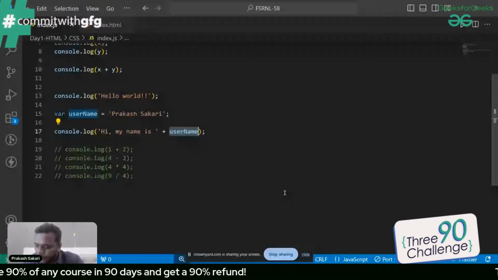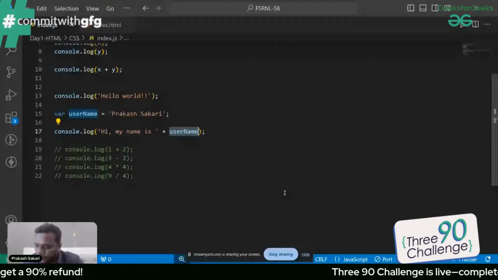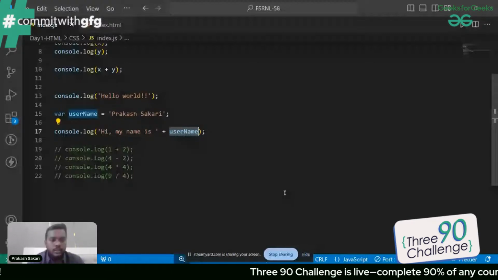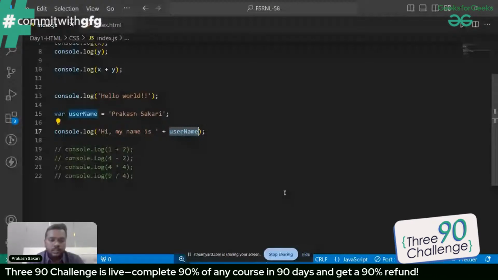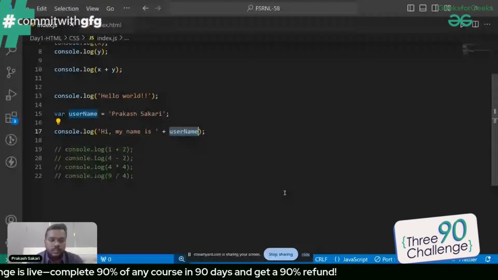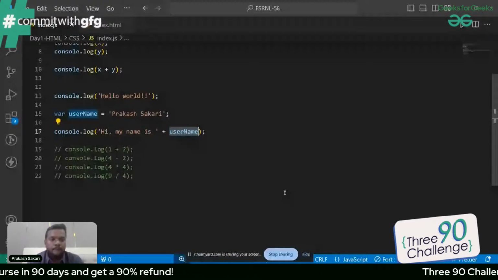Now whenever you have a variable which is declared with var, this is called variable declaration, where I'm declaring a variable called username and I'm assigning a value, Prakash Sakari. I can also change the value of this variable.